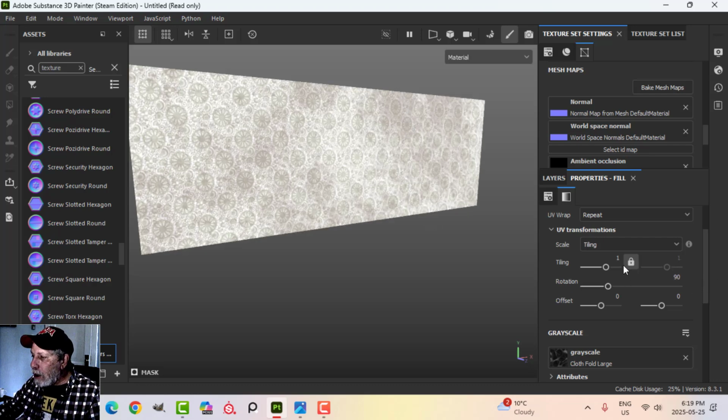Still can't see much happening, so let's come in here. And I'm going to change the tiling. I click the lock so that they're not linked together. They're unlinked. They're both editable. Change this one to about 6. All right, now you're starting to see something. And that one you can just play with and adjust until you get something that you like. I usually have this around 1.